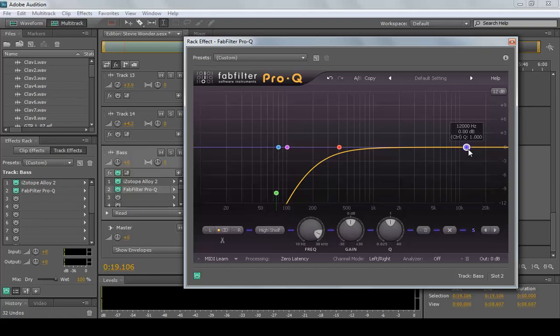Now if we want to disable any of these filters, we just have to select them and click here on the bypass button and it will be disabled. If we want to delete one of them, we select them and click here on this X button. We can also move between the filters with these arrow buttons.